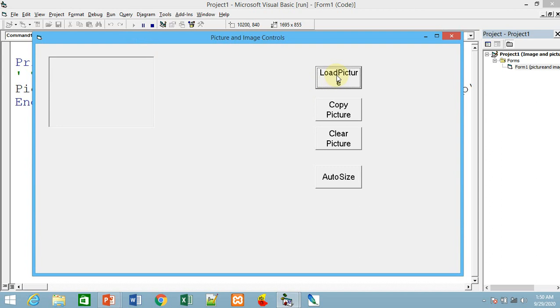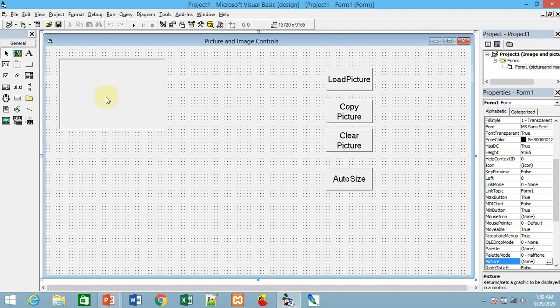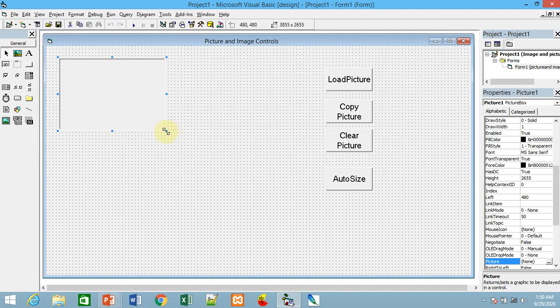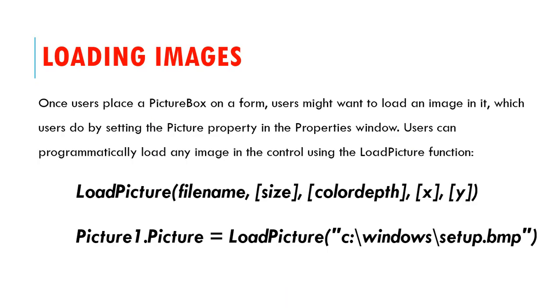Okay, make it run. Yes, click. Now this image is displayed here. Even though it is a small image, because our frame size is small, the entire image is not displayed completely. This may be one of the biggest weak points, or drawbacks, of this control. Okay, let it be, we can make it correct. Next, load picture, file name, you can put the size, color depth, etc., x and y coordinate, wherever you want. Simply, here is an example.